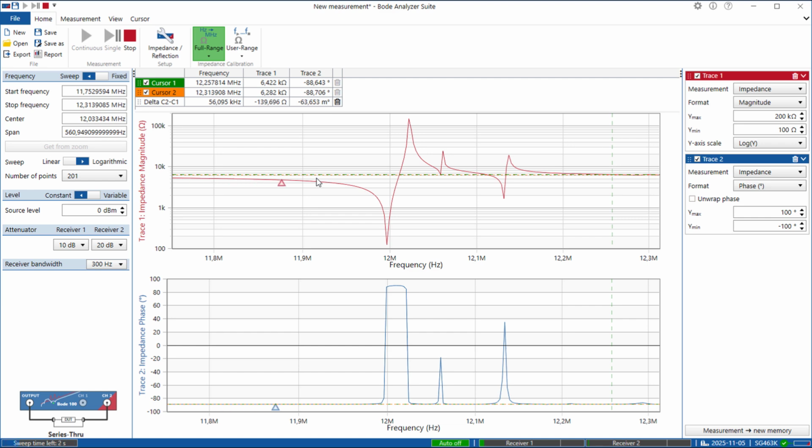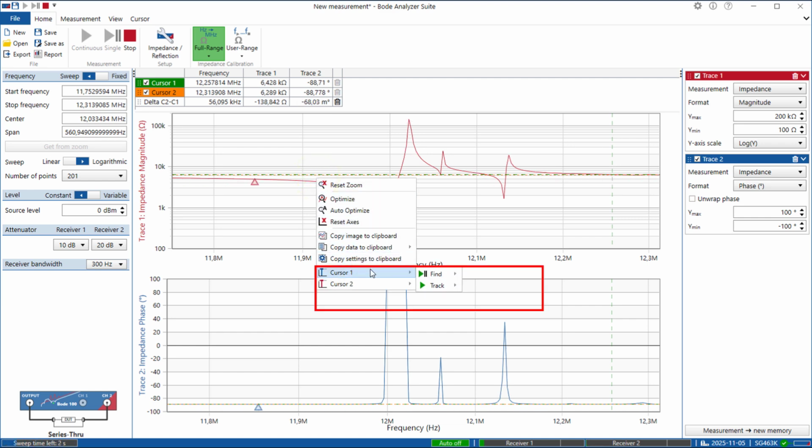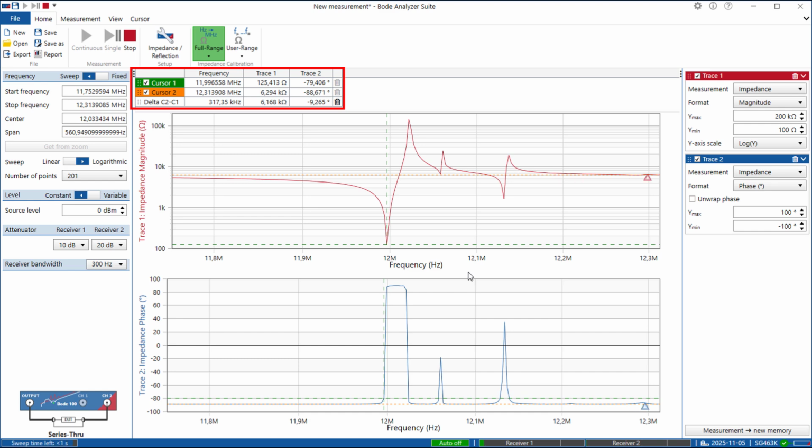If I now want to see where the minimum and maximum of trace 1 is, I can right-click again, but this time I'll select Cursor 1, Find, and Minimum. As you can see, the minimum value is now displayed in the cursor region table. If I want to look for a specific value, I can also input it in this table.